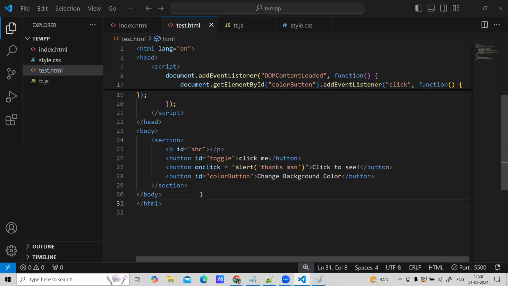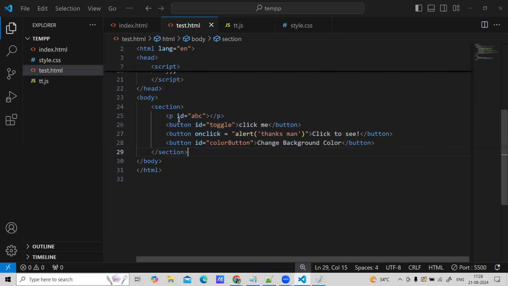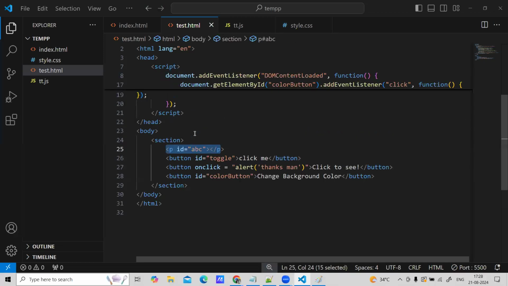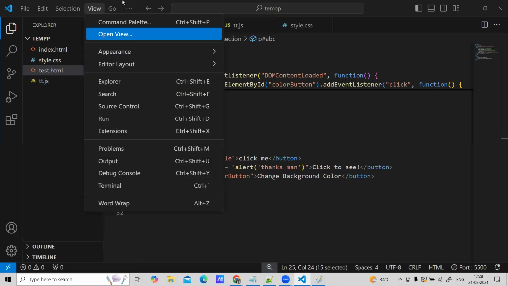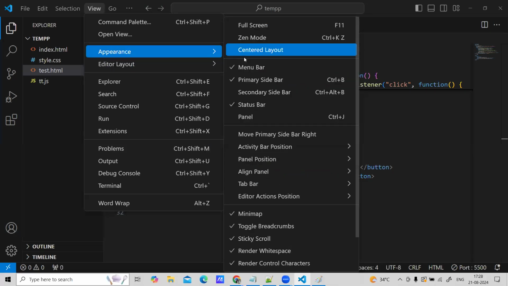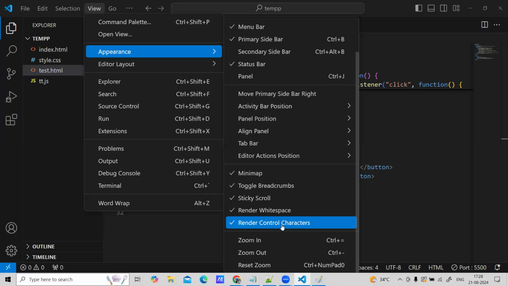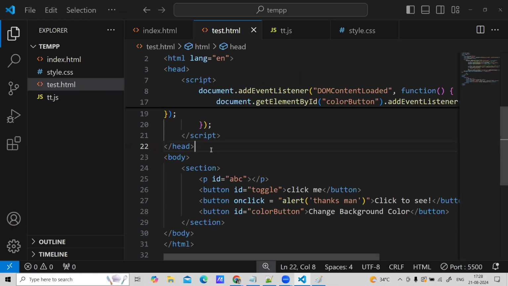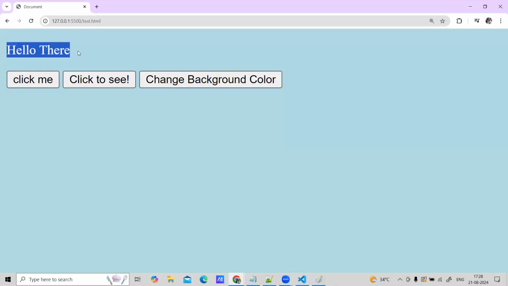Now, what we have done here is inside body, if you see, I have a paragraph created. I have 3 buttons created. Now forget about this ID part and on-click part and all that. So first thing, paragraph. Now, if you look inside this paragraph, I have no code here. Yes, it is empty. I have no code here, but I have hello there here. So how have I written this? I've written this using JavaScript.